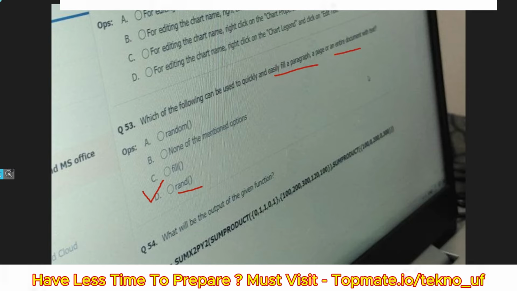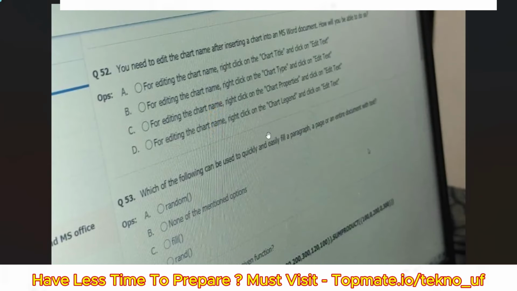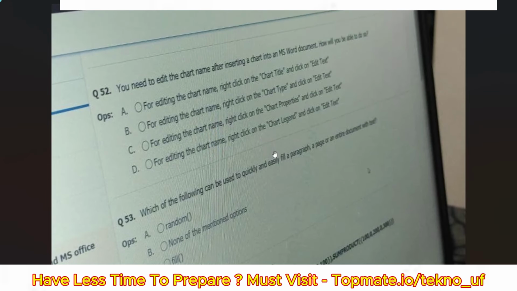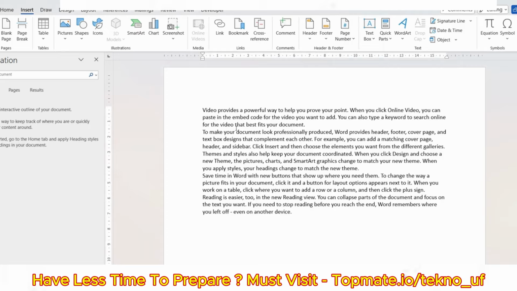Let me go to the next question. The next question is: you need to edit the chart name after inserting a chart into an MS Word document. How will you be able to do so? You have already inserted a chart into MS Word. Let me just do that for you guys.